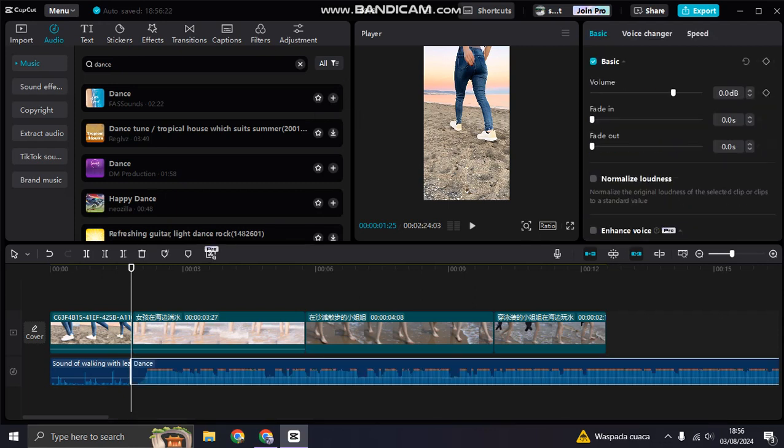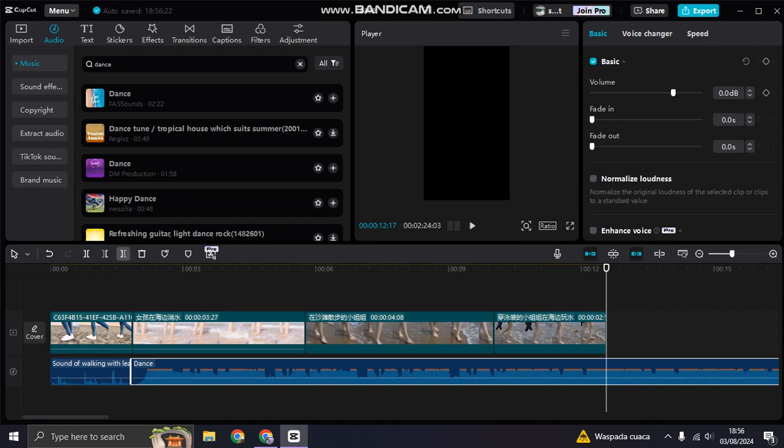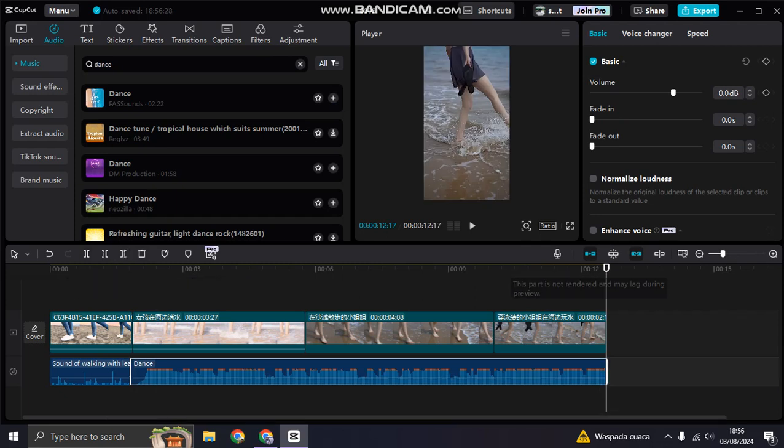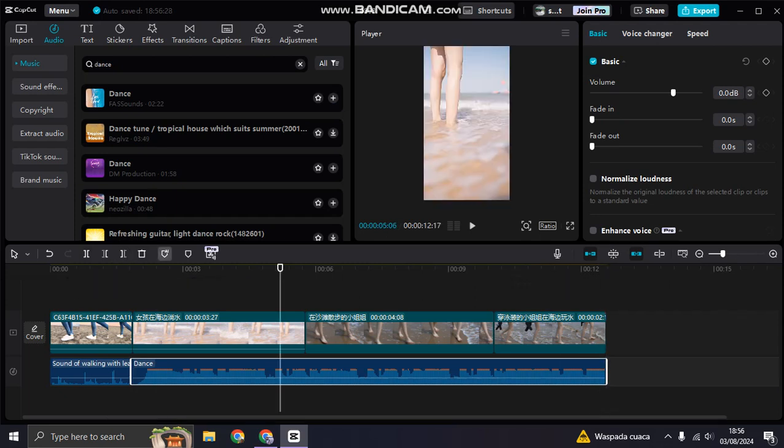Okay, so I'm going to just add this one right here. I'm going to trim it first. Then you can just click on the second audio and go to the icon here to mark the beats. Choose beats 2. You can see the beats has been marked.